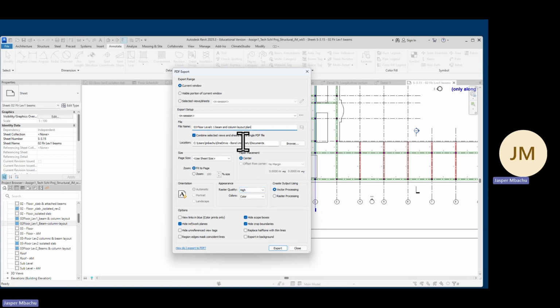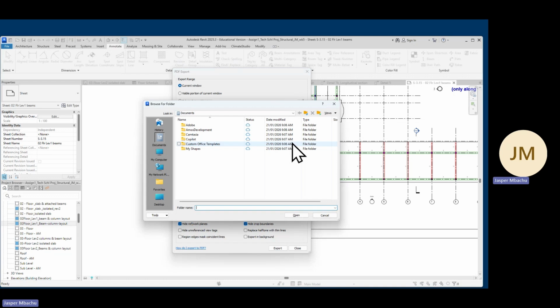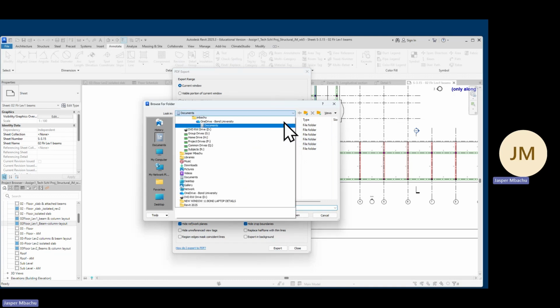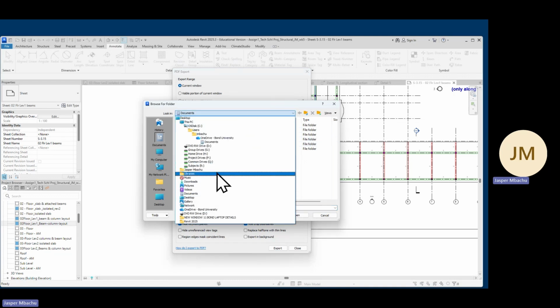But before that, you need to give the sheet number, S-3.15 or whatever your sheet number is, as the beginning of that file name, capital S, hyphen 3 point, then a space. So this is the name. And then you browse to where you want to save it. As you know, you go to your documents there.